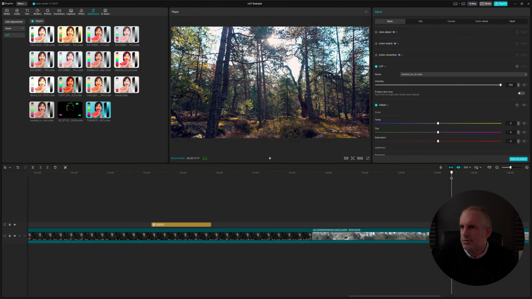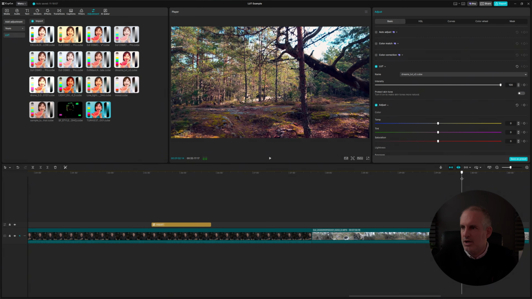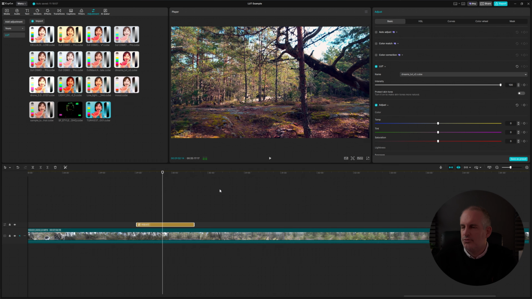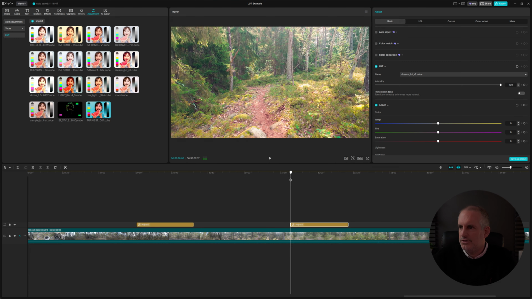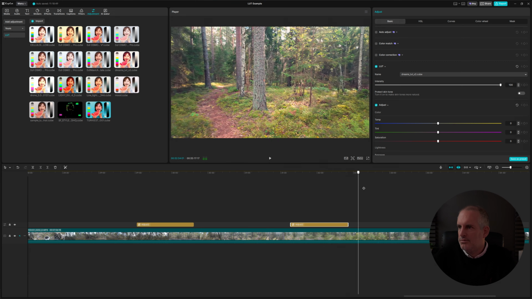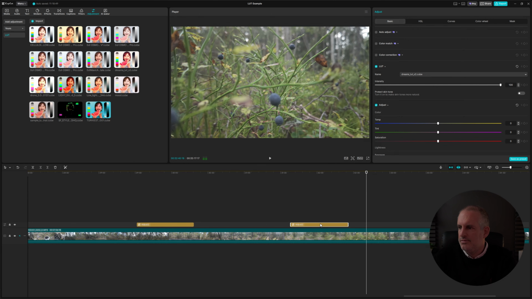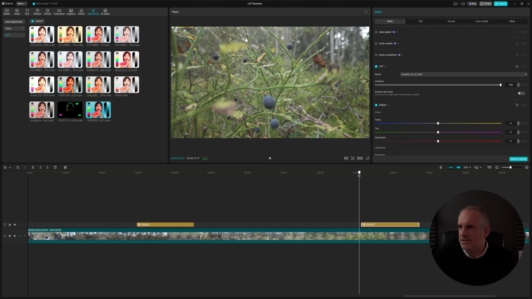Now that looks pretty good. And for me personally, I like that outdoor look. I think it looks rich. And so I would go with that. Now what you can do, of course, is you can copy a LUT and paste it later on. And then you can see again the footage change. And what I can show you here is this shot of these blueberries I took. You can see quite a difference when the LUT is off and the LUT comes on.